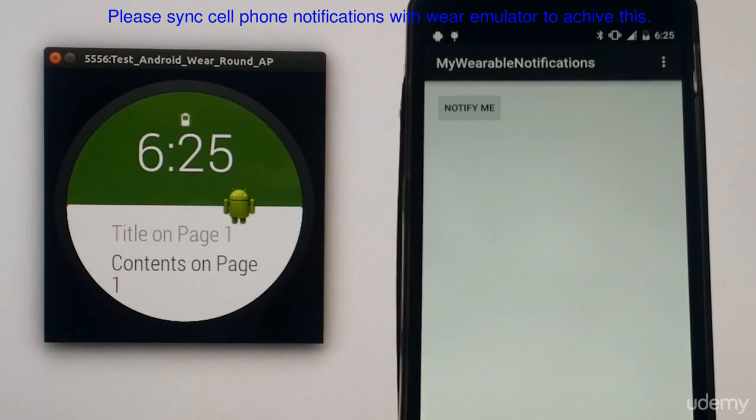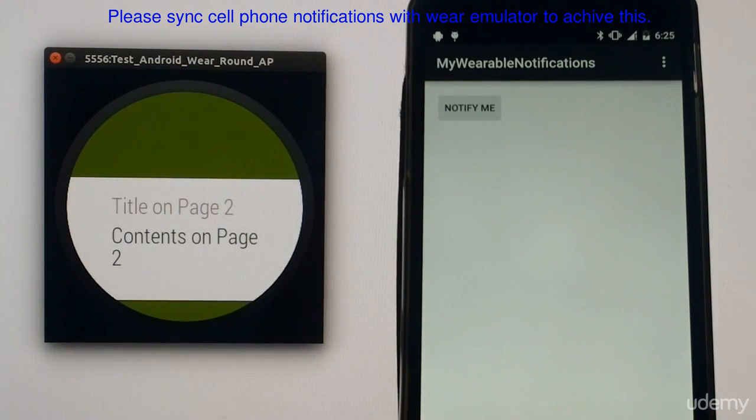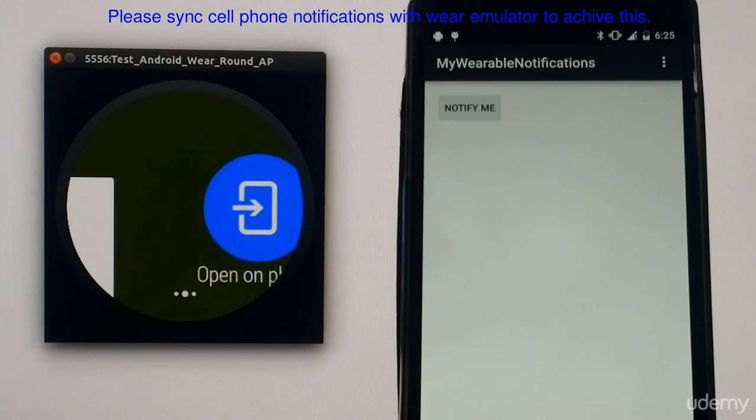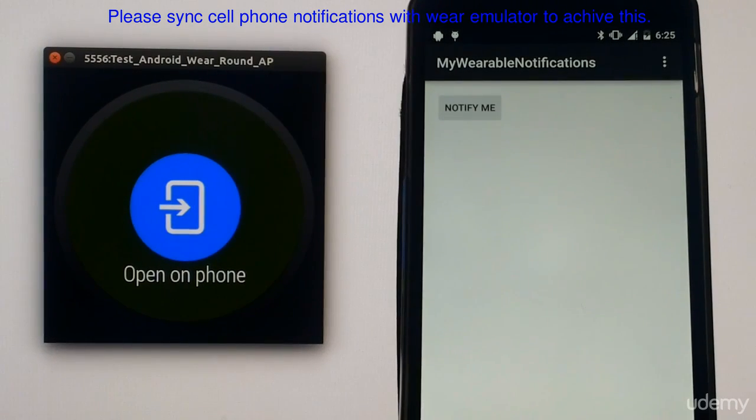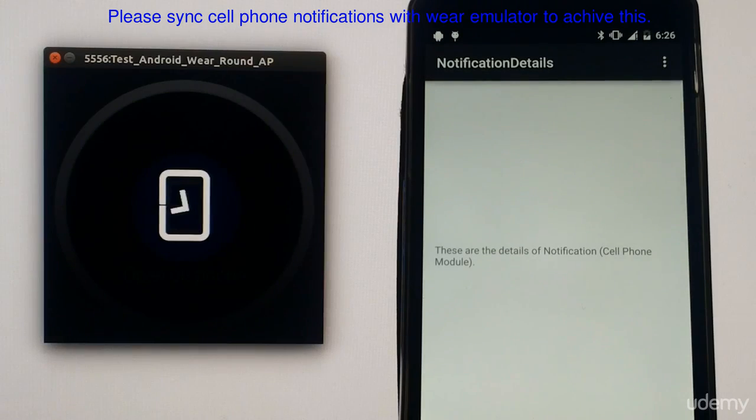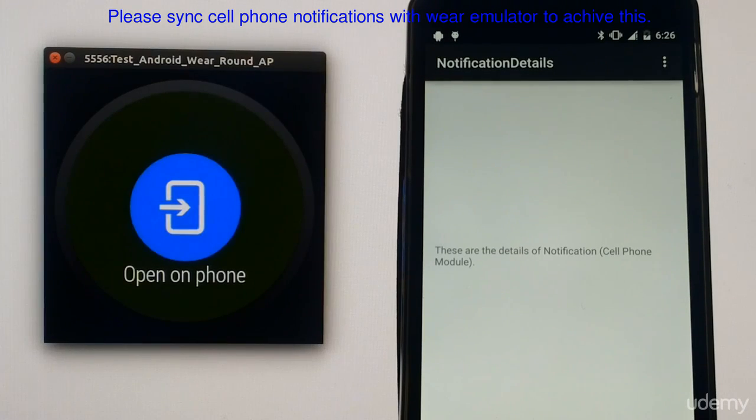Let's drag the notification on the emulator to the left. It will show you page 2. Let's drag it further to the left. Now it will show open on phone. The reason it is showing open on phone is because we are syncing the notifications between the cell phone device and the emulator. Let's click on open on phone. The moment we click it, it will open the notification details on the cell phone itself.